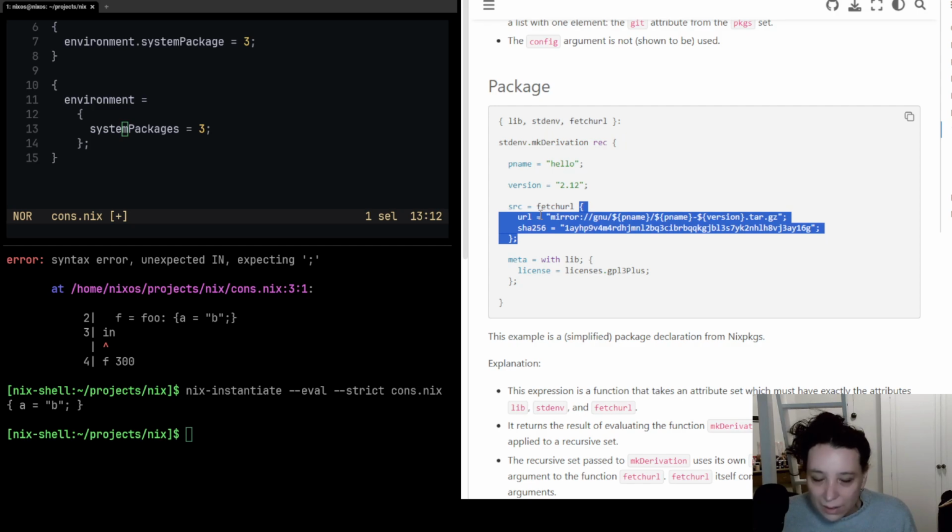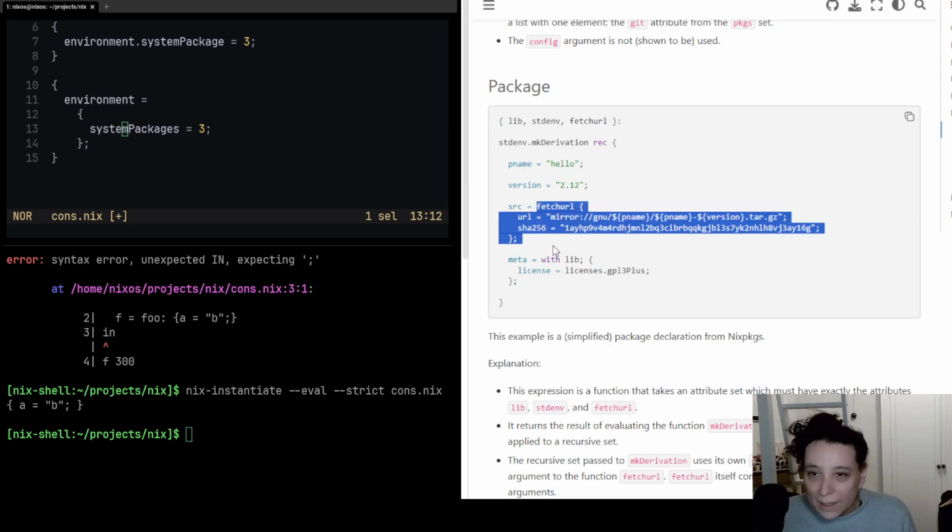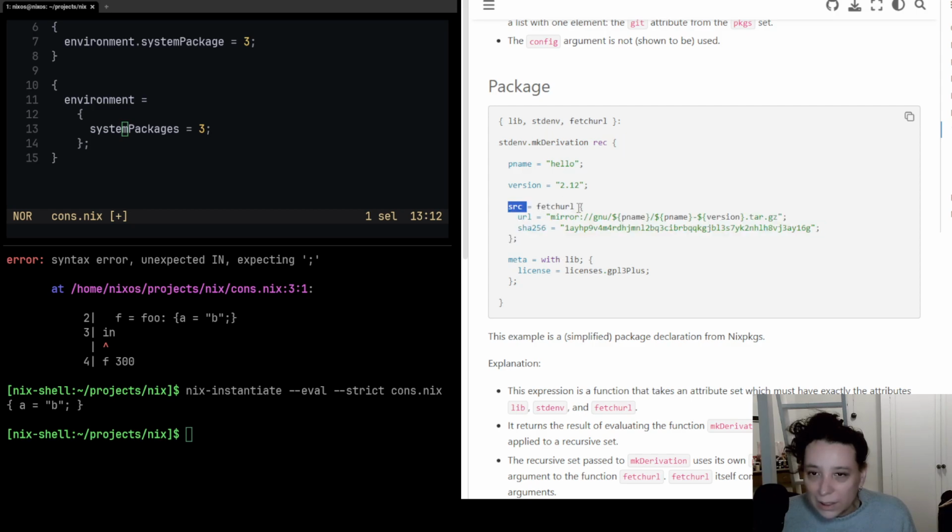URL, and also the SHA-256. It's probably going to fetch this and then make sure that the SHA matches. All right. And then whatever that function is, it returns that value in source. We don't know really what it returns, but it could be like a directory. It could be like the actual contents of that URL. Meta with lib.